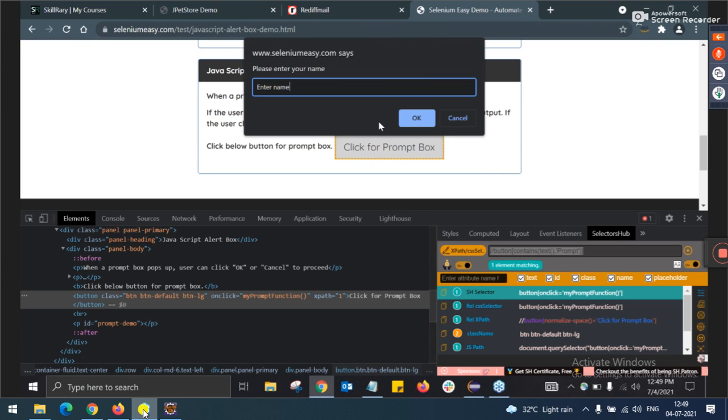Here we have 3 actions to perform. One is to print the text. What text? Please enter your name. That text you need to print in the console, and then you need to type something in that field. That is your second task. The third task is to click on either OK or Cancel. First task is to print the text. Which text?